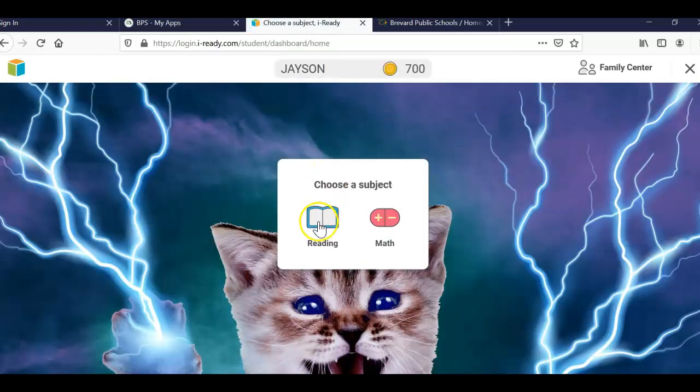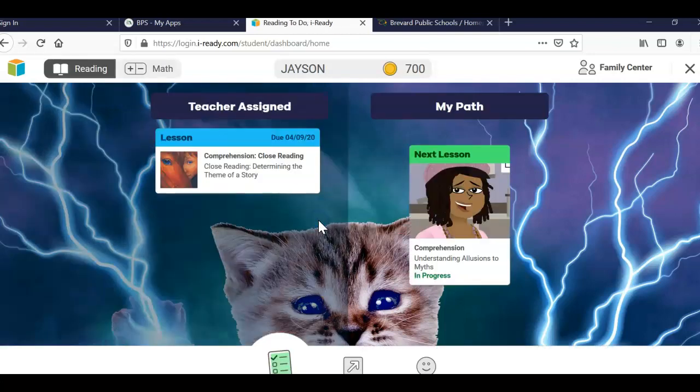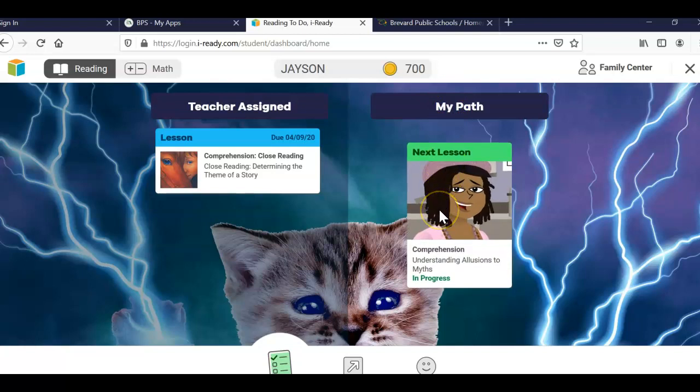And if I want to see what is assigned for reading, I'm going to click here. And now there's two different things assigned, and I'll explain what they are. So teacher assigned, these are the lessons that we're pushing out to the students that are on grade level. And then these are the path lessons. So each student is on their own path depending on where they scored on the diagnostics this year.